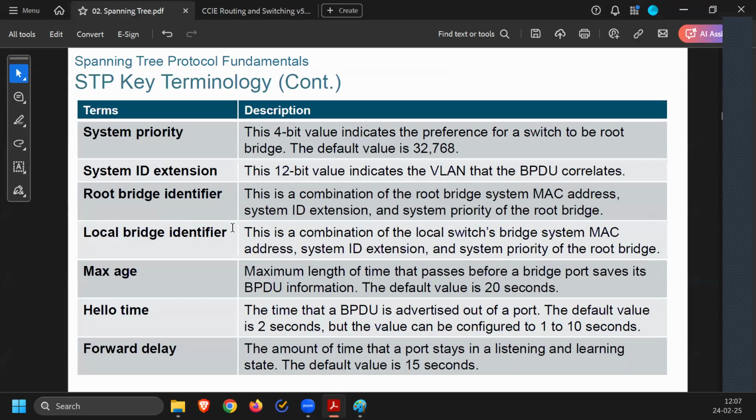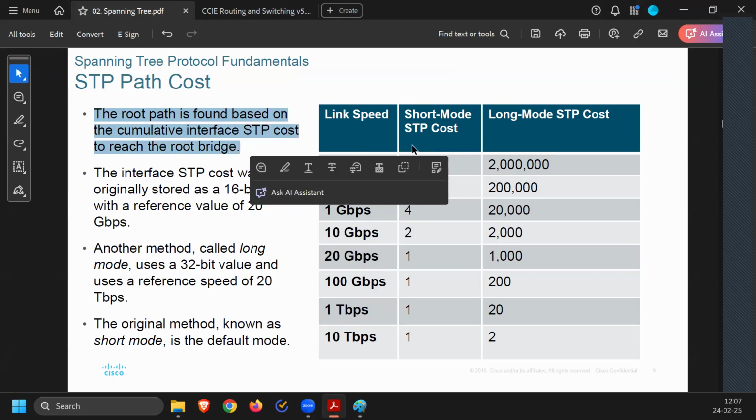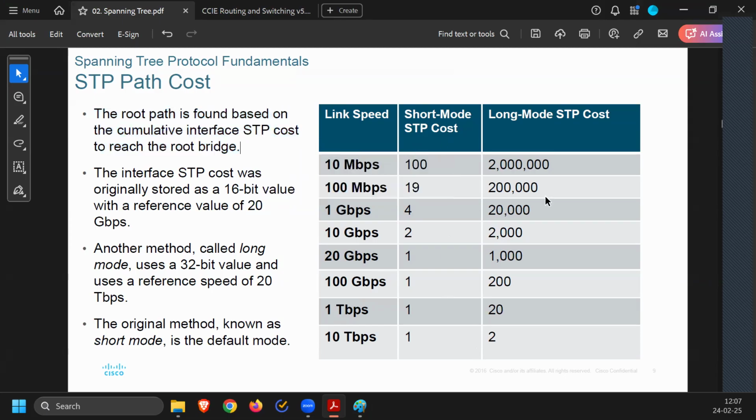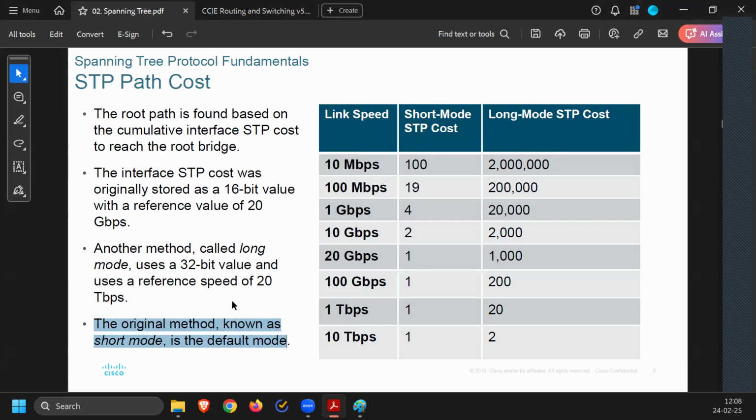States terminology. First, let's go with this thing. Cost. The root path is found based on the cumulative interface STP cost to reach the root bridge, and these are some of the costs that are there. We have two modes: one is the short mode and another one is the long mode. The original method, known as the short mode, is the default mode. Okay.